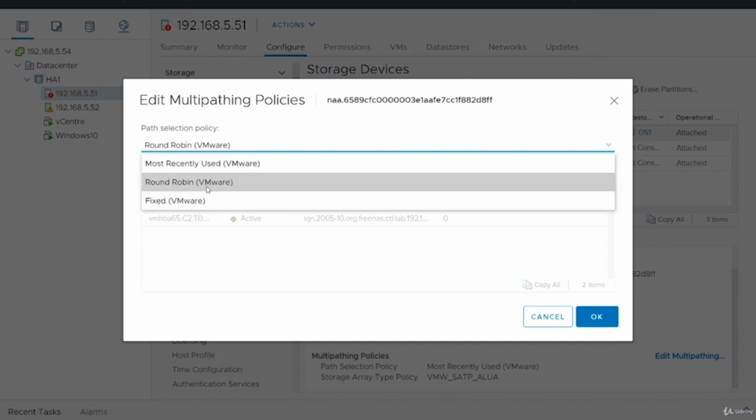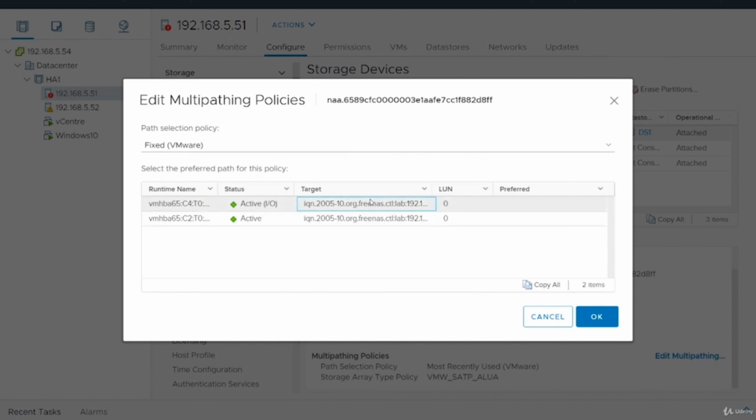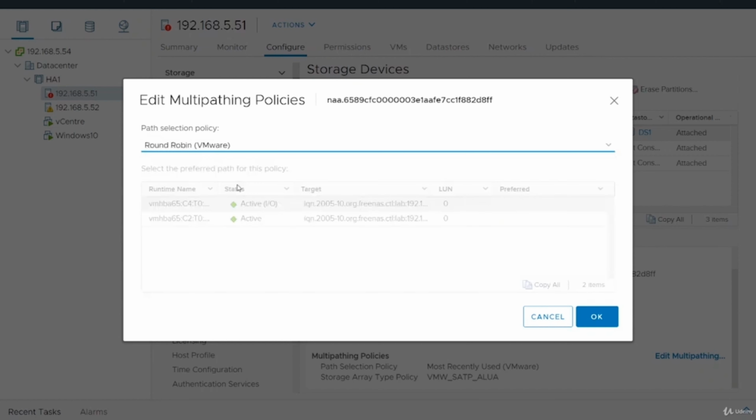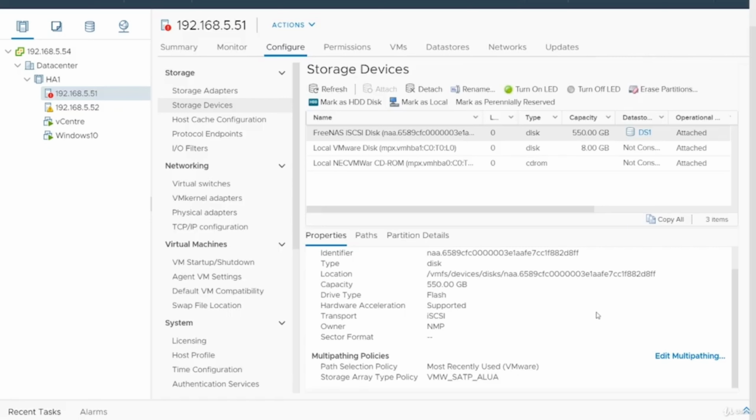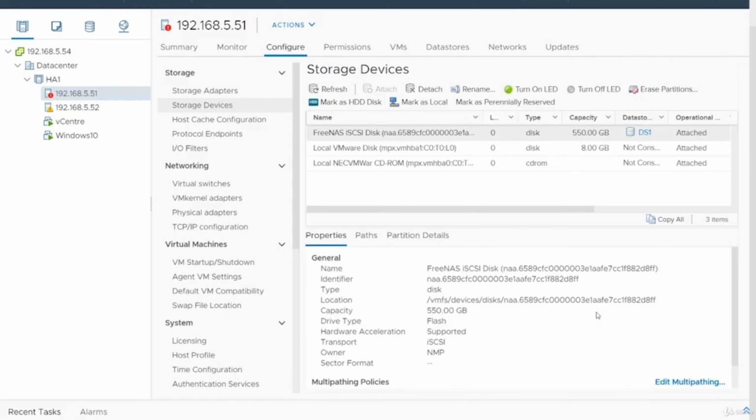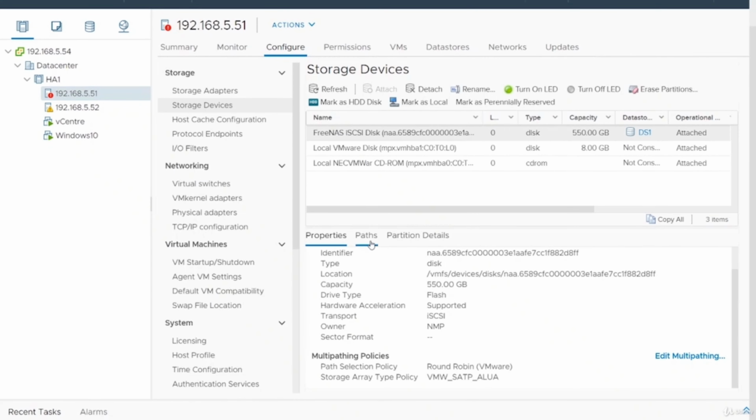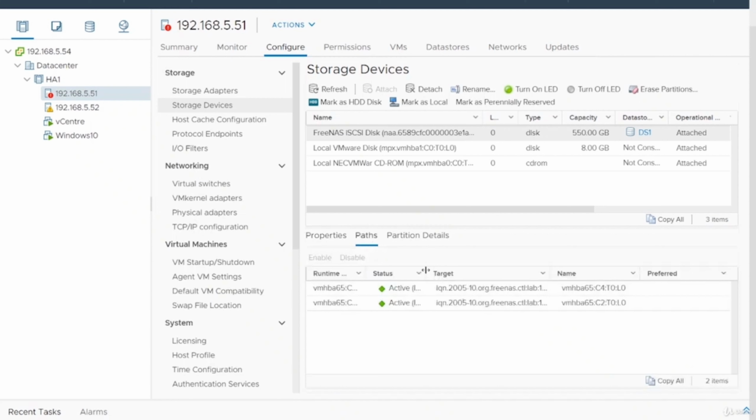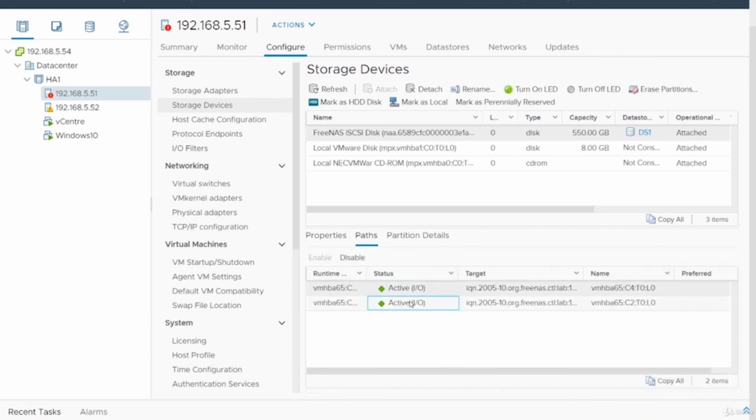The last one is fixed. So we choose a preferred path, and it will use that all the time. If that path is down, it will fail over to one of the others. However, as soon as the preferred path comes back, we will start using that one again. So they're all fairly simple. I tend to put it on round robin where I have support from the storage vendor. And now we can see under paths, both of them are showing as active I/O.